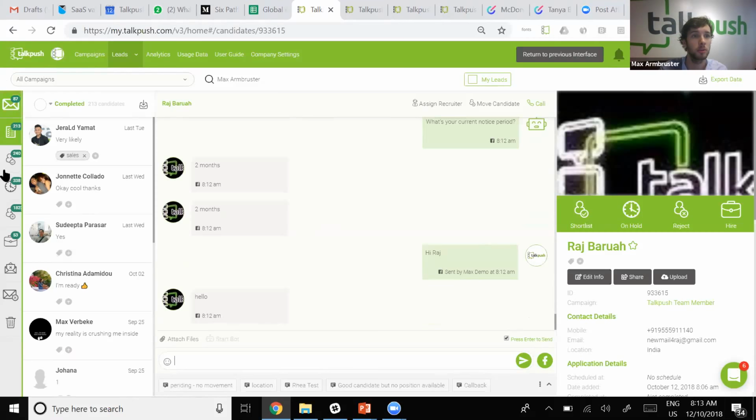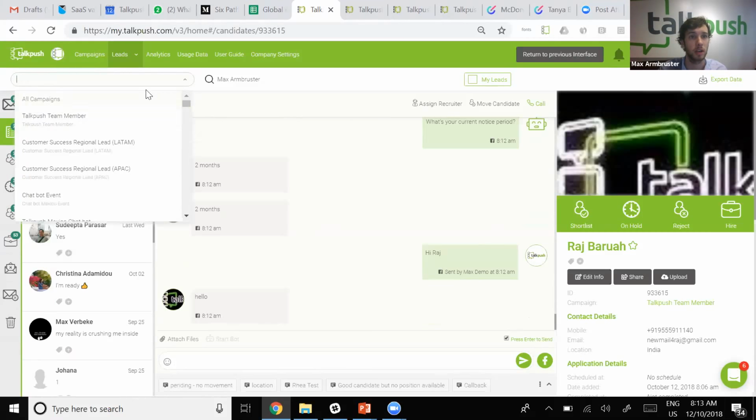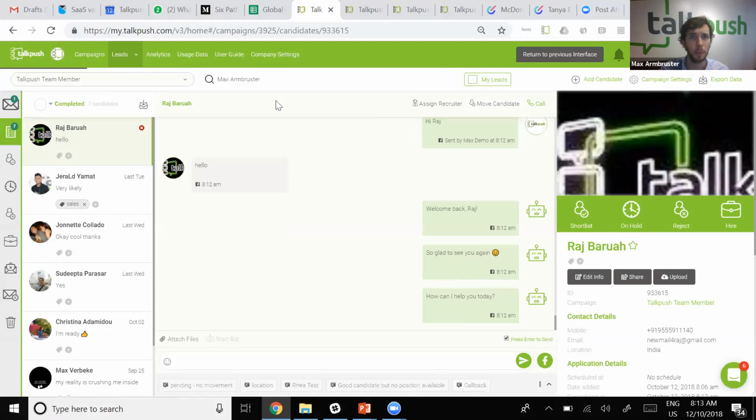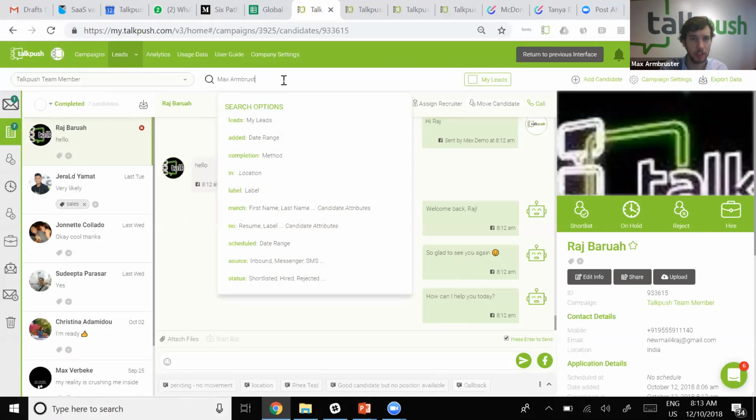You can see here we've got thousands of applicants in this account, but we're going to move into one of our campaigns. With the previous interface, we had the search and the filter. One request that was very common, and that we were really excited to help with, is combining these two features into one more powerful search feature. And that's what we've managed to do here.